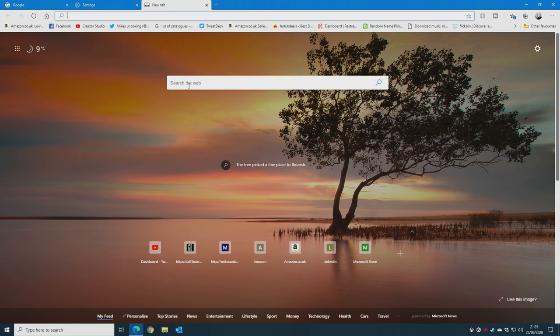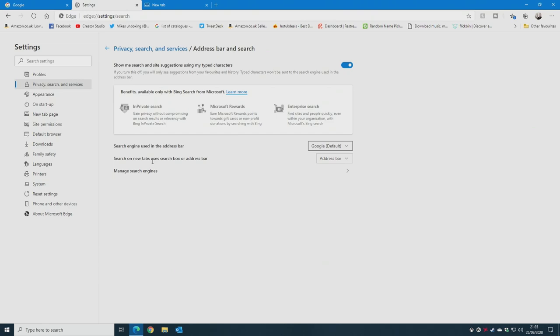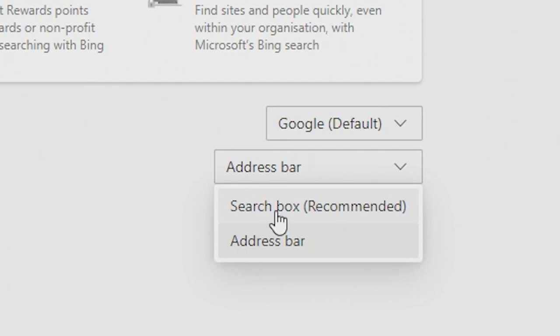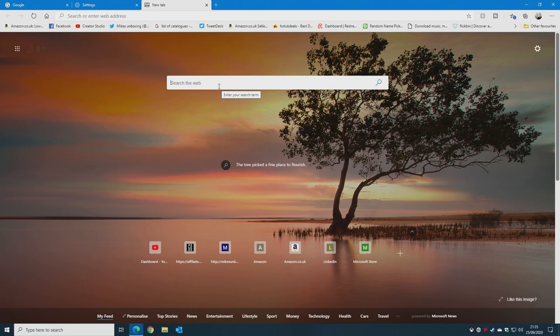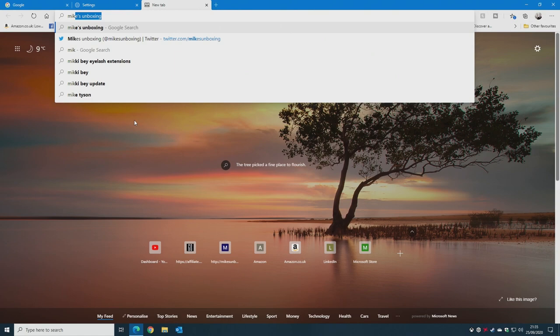So if we go back to our settings and we change this. Search box is the recommended option again, because it goes back to Bing, but we don't want that. So we're going to choose address bar. Now when we go into our new tab, as soon as we start typing here, it will move to the top. So type in Mike from Mike's Unboxing and it goes up to the top as it would in Google Chrome. So that's one way of getting around it.